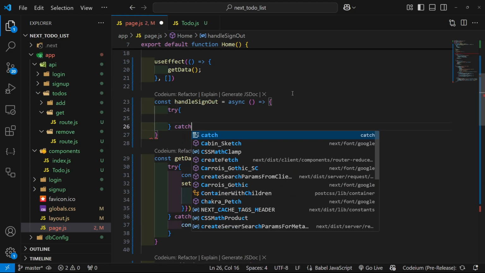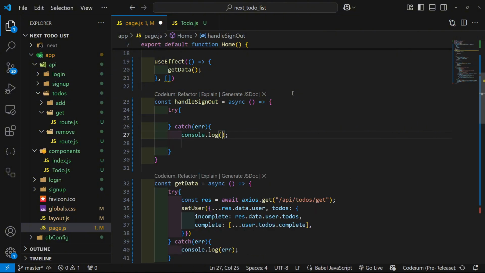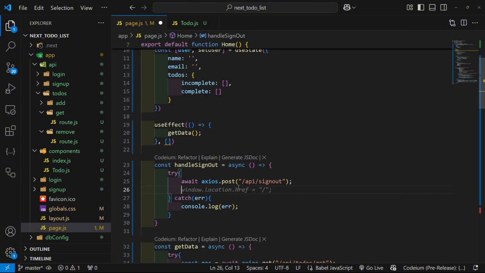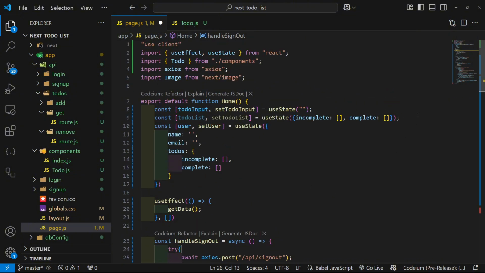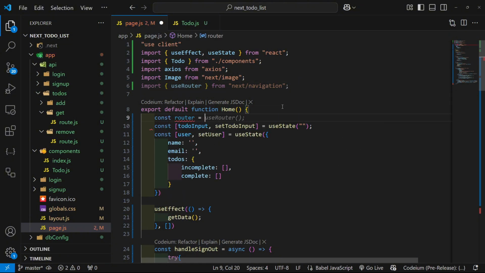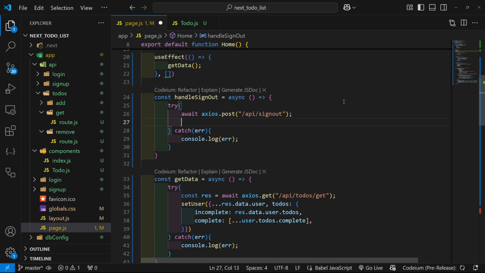So try catch error, and then we're just going to console log the error. And right over here, we're just going to await axios.post, and then we're going to go to API, and of course, signout. And then we're going to move the user to a different page or reroute. So we can actually remove the to-do list from here. And then we're going to import useRouter from next/navigation, and then const router, which will be useRouter. And right over here, we're going to run router.push, and we're going to push the user to login.